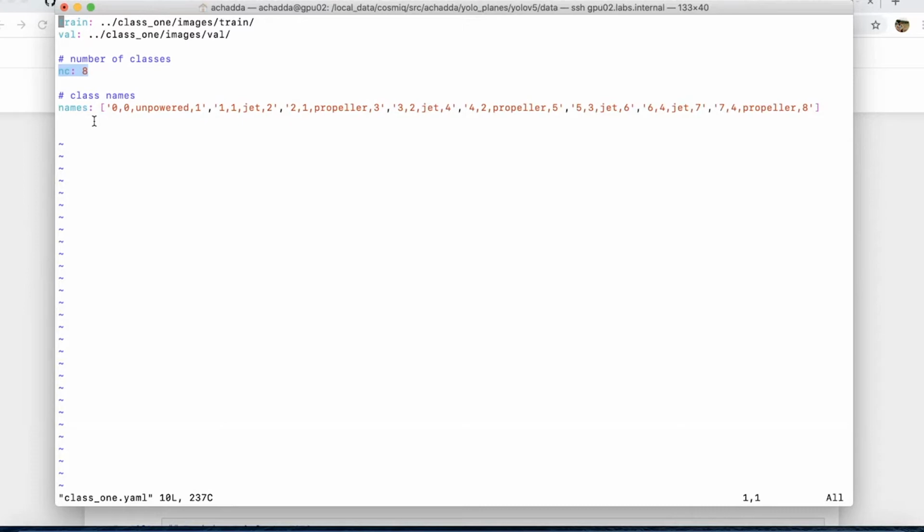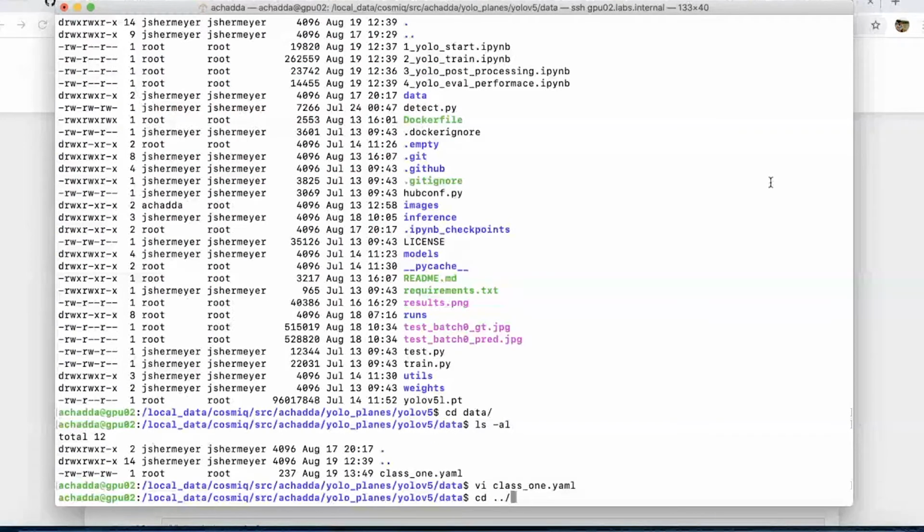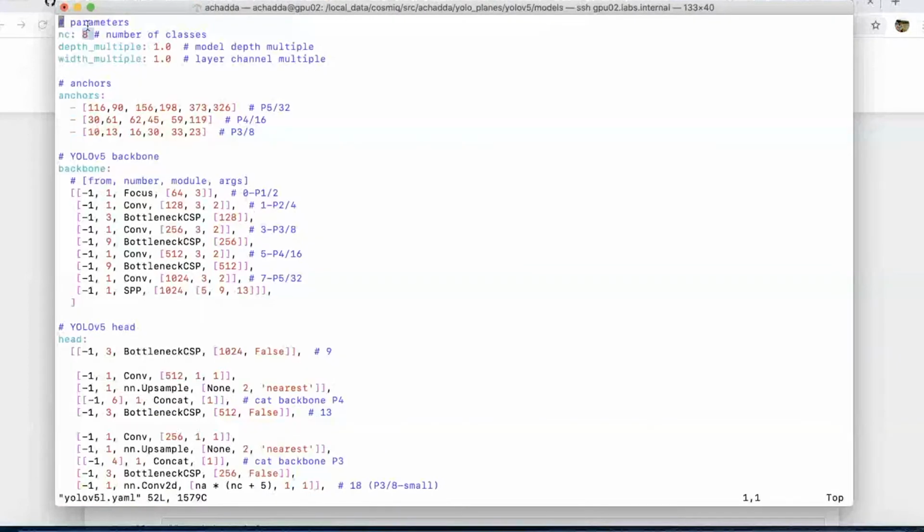And then getting out of here, you'll want to edit one more, and that is the models file. We picked YOLOv5L, so we'll just hop into there quickly, and you're only editing one thing. That's the number of classes, and we've made that 8 as well. But if you're using a different set of classes, that number will change.